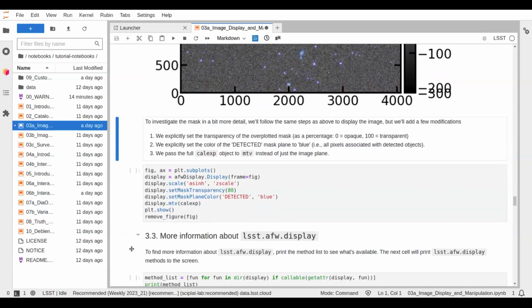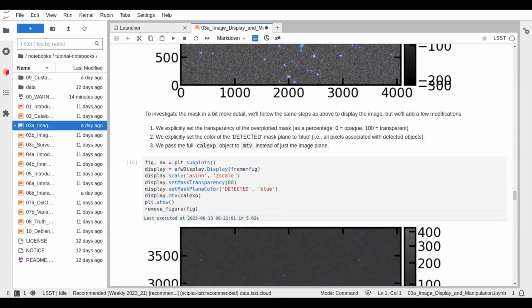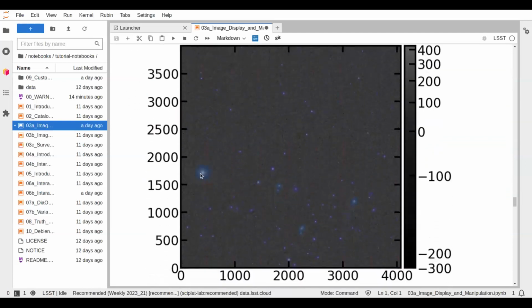So to look at the mask in more detail, we can set the color of the detected mask plane to a certain color that we want, and then change the opacity, and pass the whole calexp to our display module instead of only the calexp.image. And this will help us take a look at the mask in a bit more detail and explore what's going on. So you can see less of the star, and you can see more of what's going on with the mask over there. And you can play around with this a little bit.